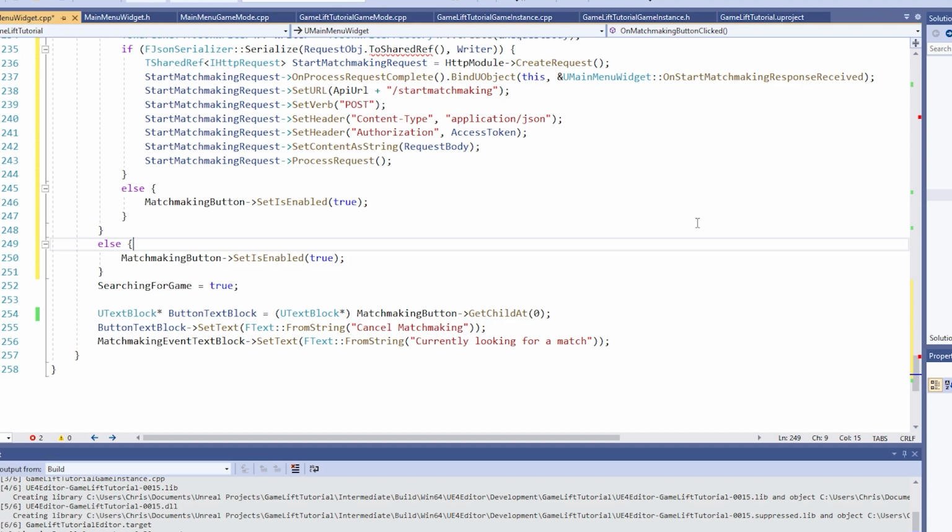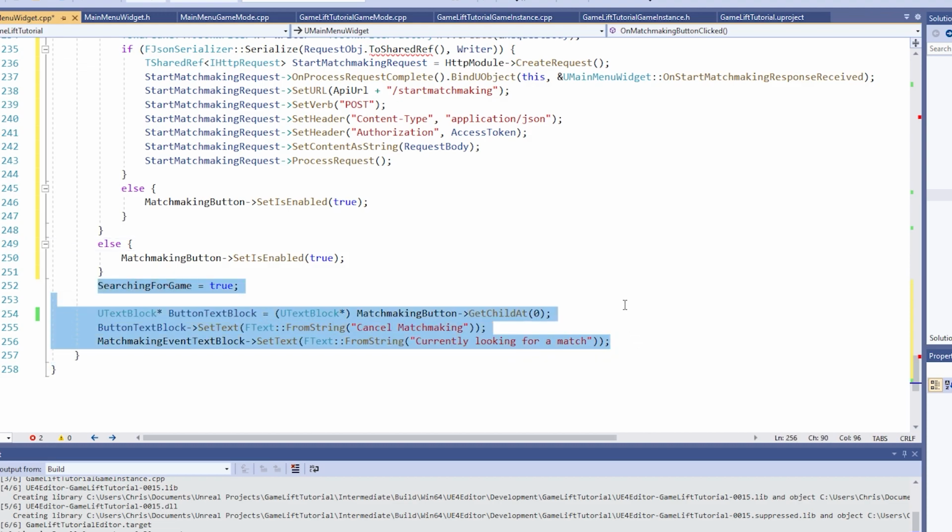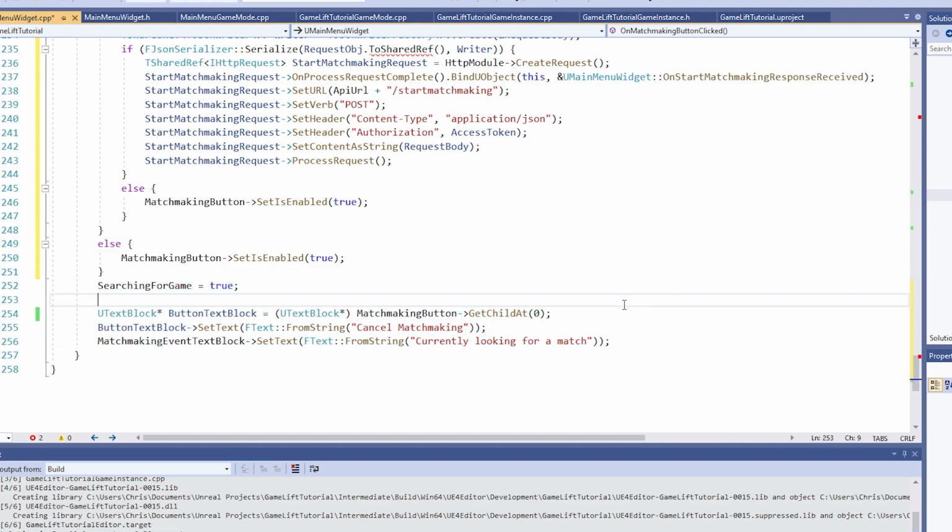Maybe in a very, very rare scenario, either the access token doesn't exist or the JSON serialization didn't work. In these very rare scenarios, the matchmaking button will not change its text, and neither will the matchmaking event text block text change as well, but the button will be re-enabled again, so if they want to, they can try to make a matchmaking request again. And as for these 4 lines of code at the bottom here, just leave them alone for now. We will get rid of them later.